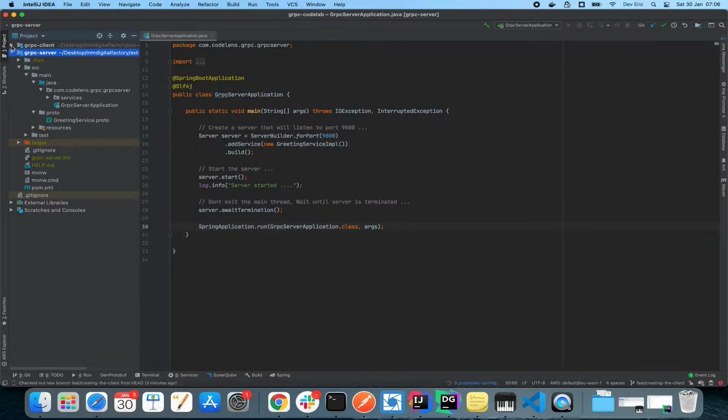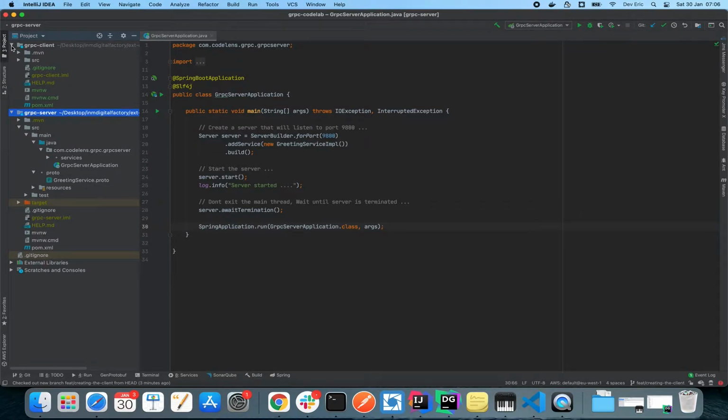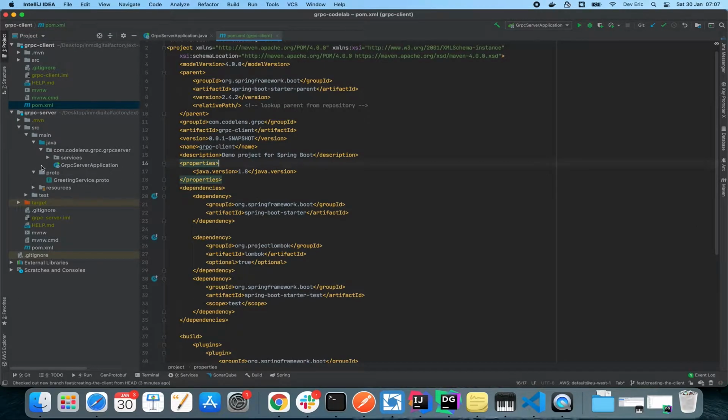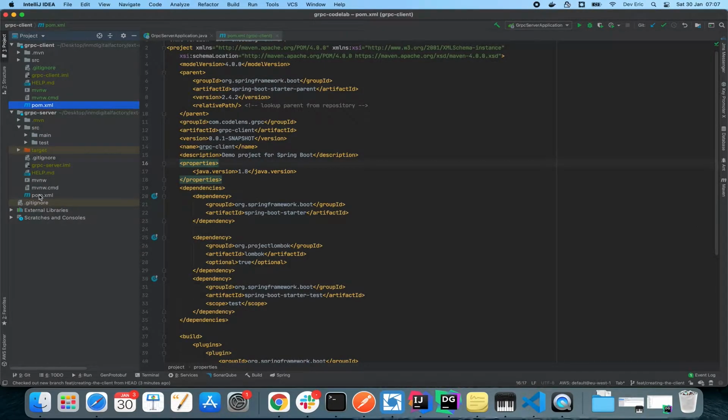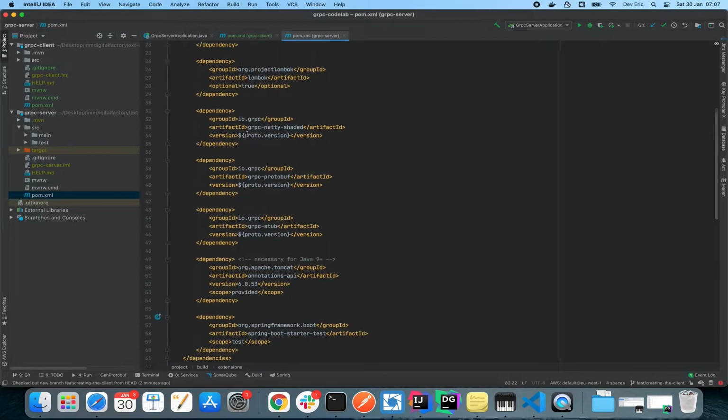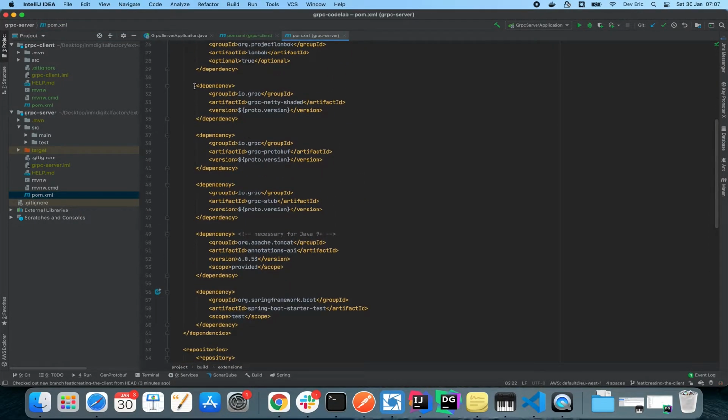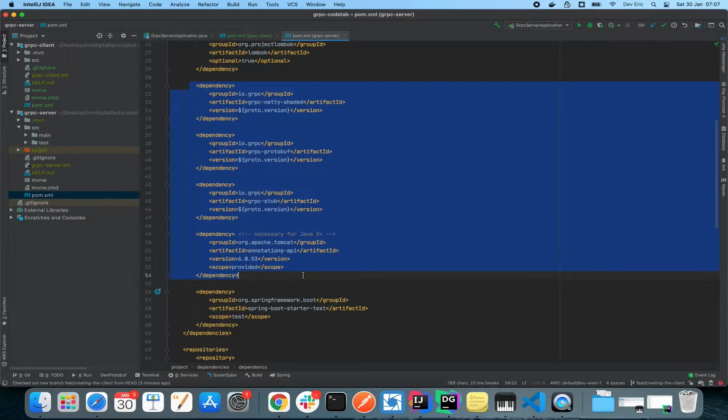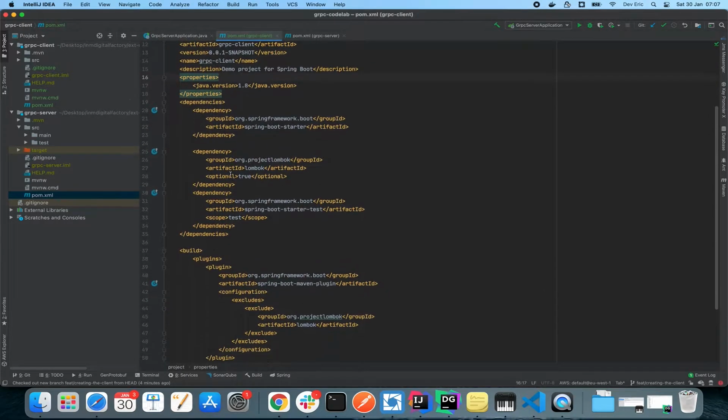Having done that, the next thing that we need to do is add our dependencies to our gRPC client, the same way we did for our gRPC server. So I'm going to open the POM file for the gRPC client and also the POM file for our gRPC server. I'm going to copy some of the dependencies that we added: the netty shaded, the protobuf, the stub, and the annotations API that is required for Java 9 and above.